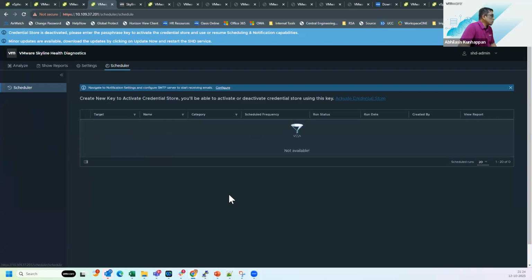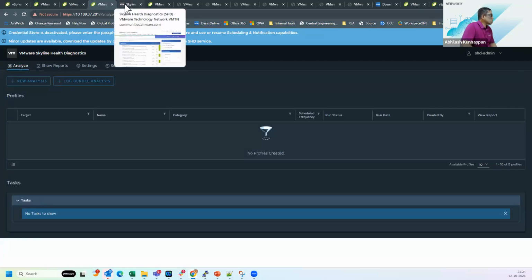So for the scheduler, like I said, this has to be enabled for the first time. Once you enable this, you can schedule all your health checks using the scheduler directly. And this has been running for a while as well. So that's about it.